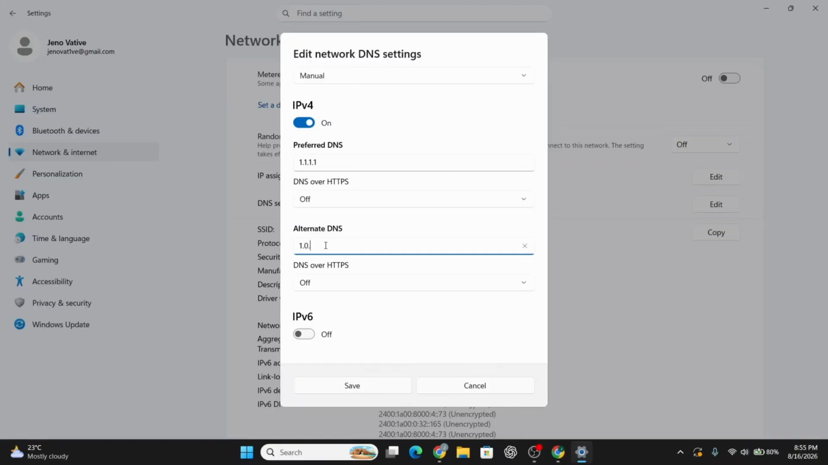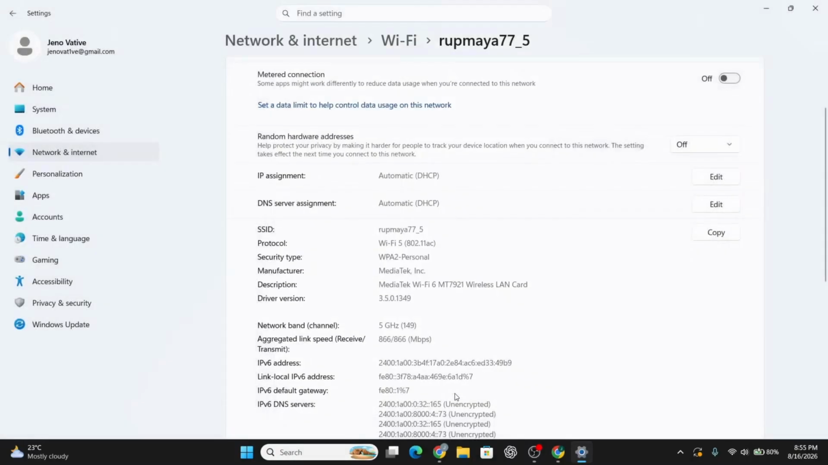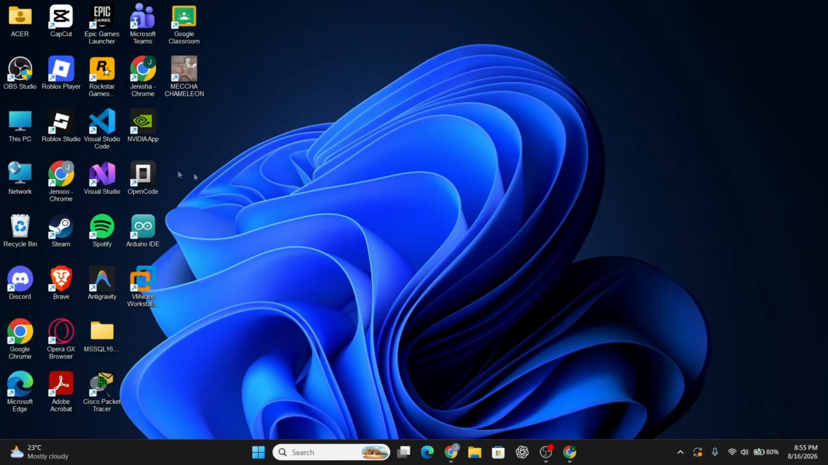From here, click Save. Keep in mind, Cloudflare's DNS is known for faster response times and better privacy compared to your default ISP DNS. Finally, restart your browser to make sure the new DNS settings take effect.